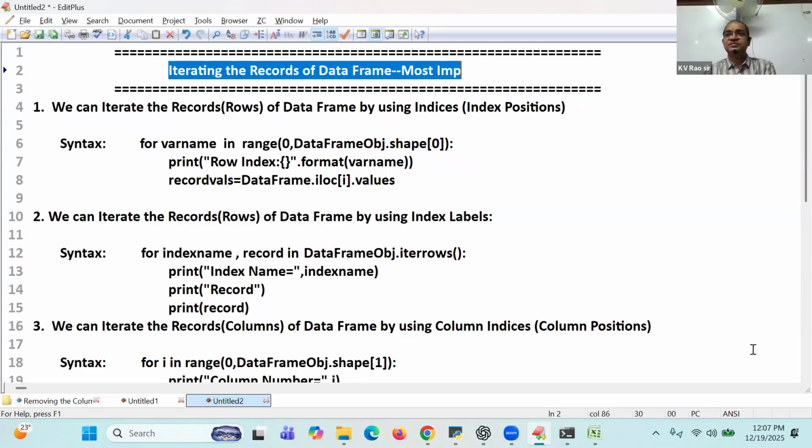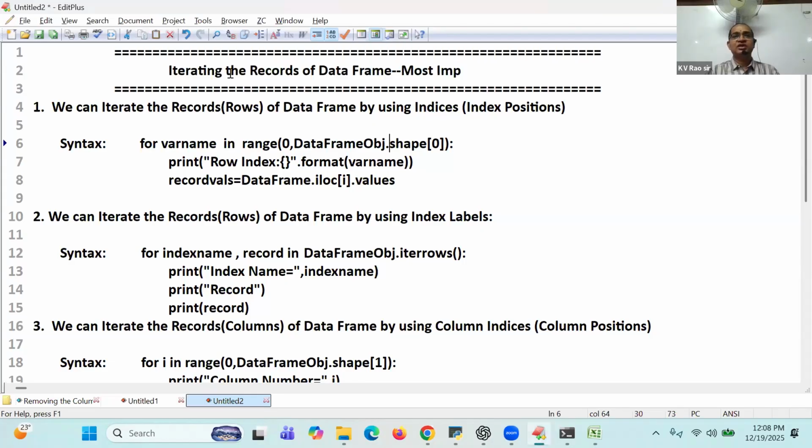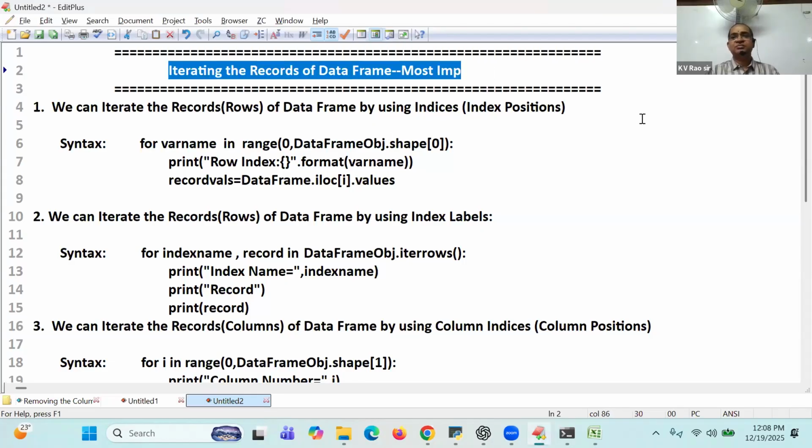Okay, now online students, is it clear for all of you? Come on, students. Now I will move further. This is about how you iterate the records from the data frame object.